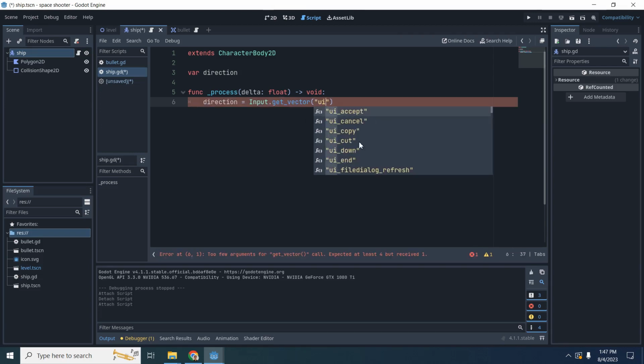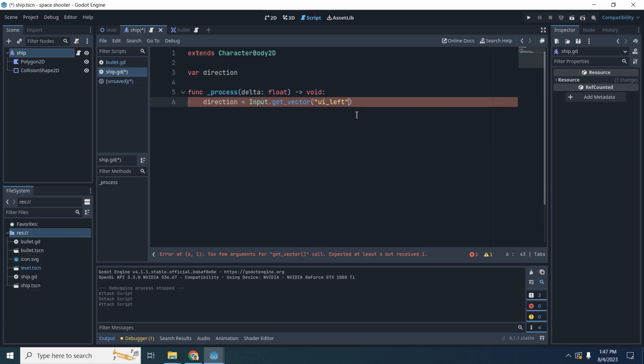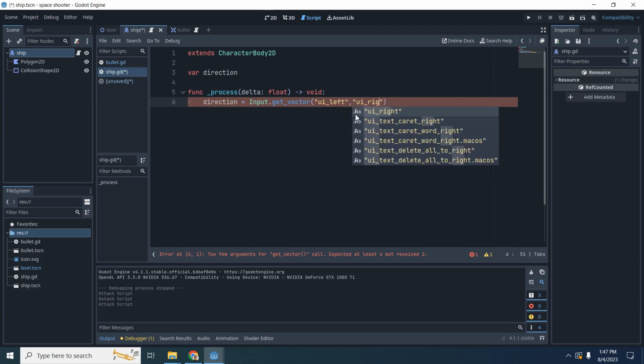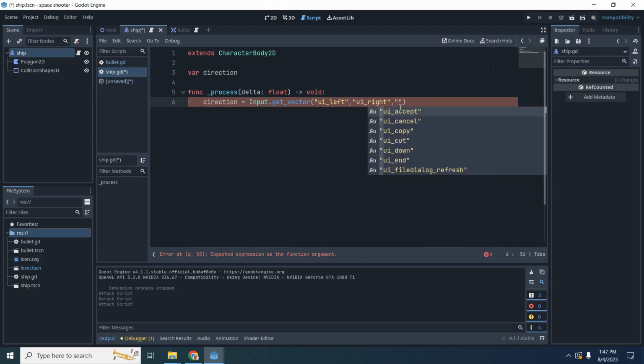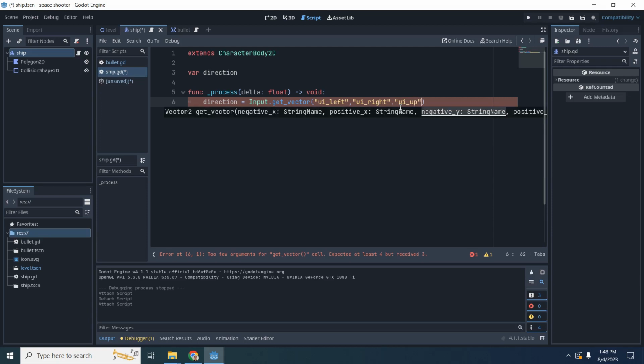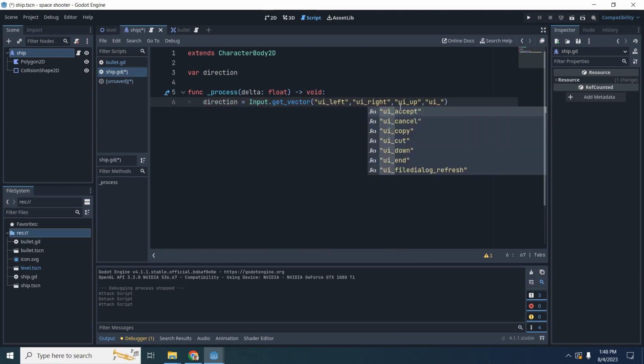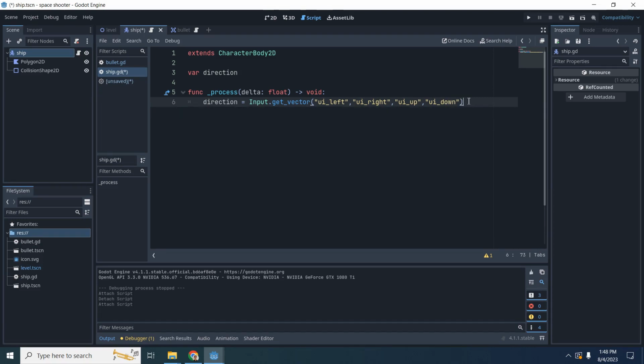That's going to take the up, down, left, right controls and decide what is moving left and right on the x-axis and up and down on the y-axis. So we use left, right, up, down in that order. And if you have alternative controls, please make sure that you use those in your controls here.